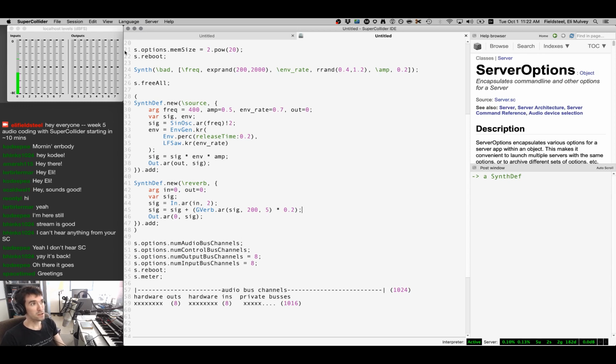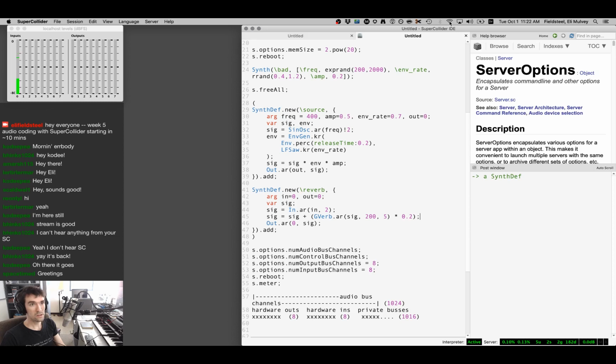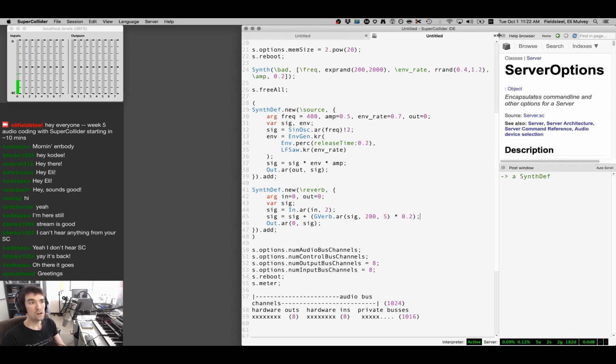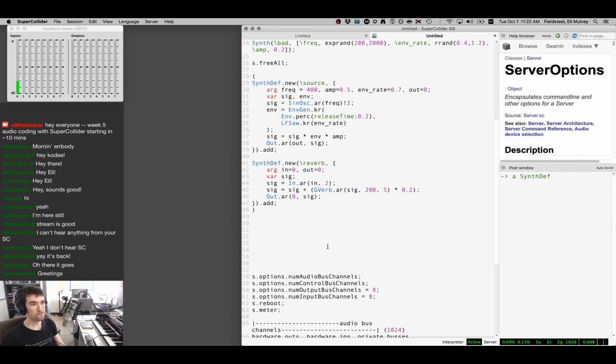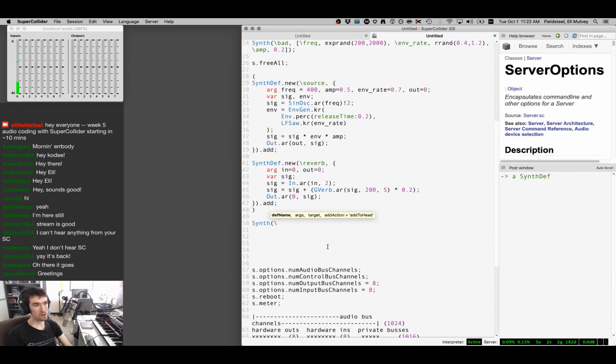I'm going to try to keep most of this open as I go. So let's very simply say synth.new reverb, and somewhat arbitrarily, I'm going to say in 57.